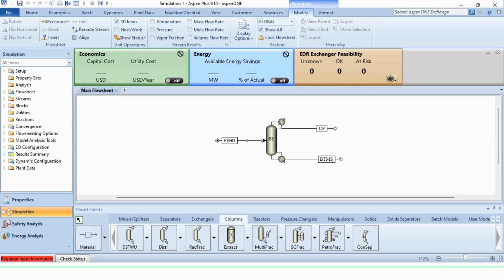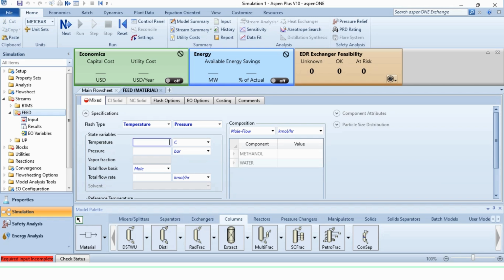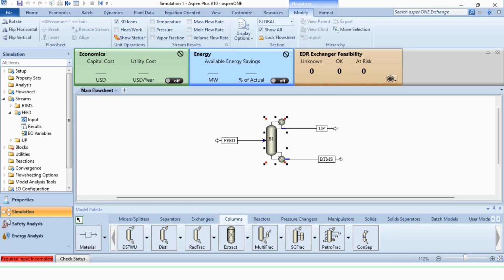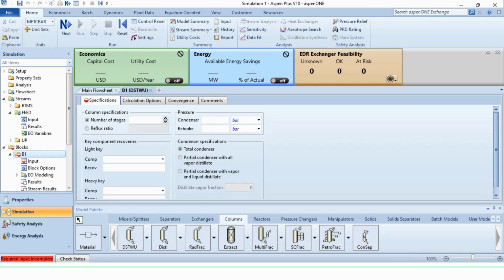So double click on this feed: 25 degrees centigrade, 1.01325 bar or 101.325 kilopascal. The molar flow rate of the feed is 100 kmol per hour, while the mole fraction, if you select over here, of methanol and water is 0.5 each. Then we will go to this block, which is our simulation block. First, we will define the pressure, 1.01325 bar for condenser, 1.01325 bar for reboiler.